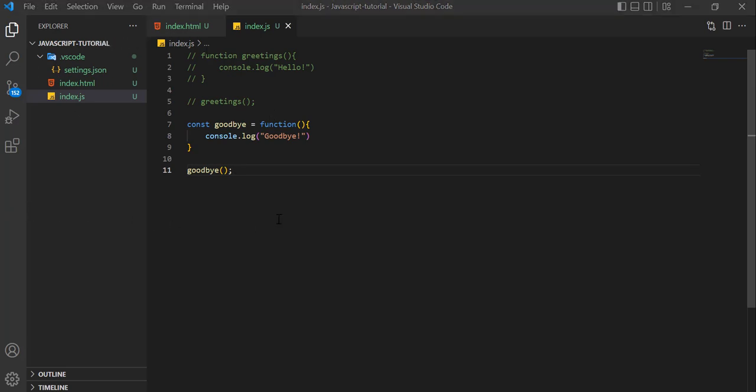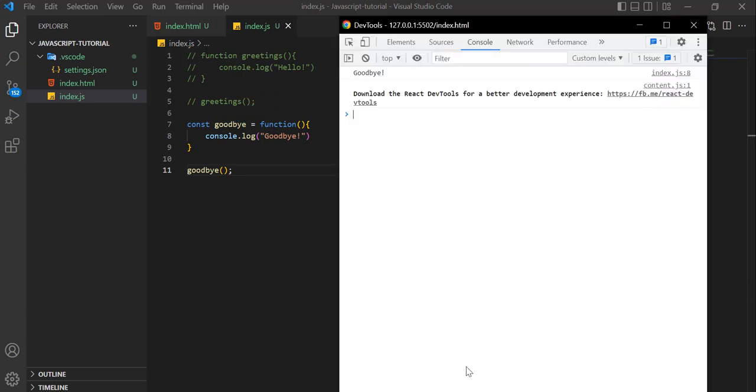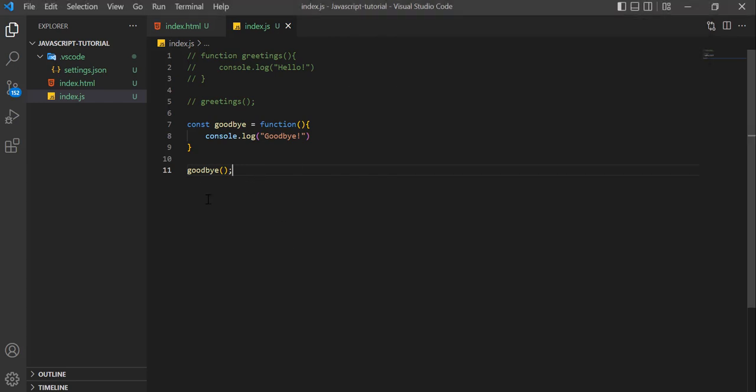The function in this example is known as an anonymous function because it doesn't have a name. It is simply created and then assigned to a variable called goodbye. So let's go ahead and see if we are printing the goodbye in the console or not. As you can see, the function is working fine. So we were able to define the function in both the ways, the function expression as well as the function declaration. Now the third way is by using a function constructor.